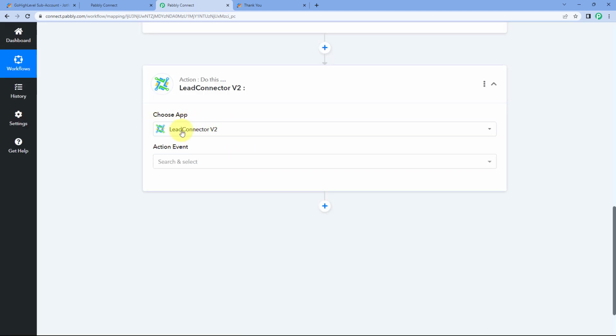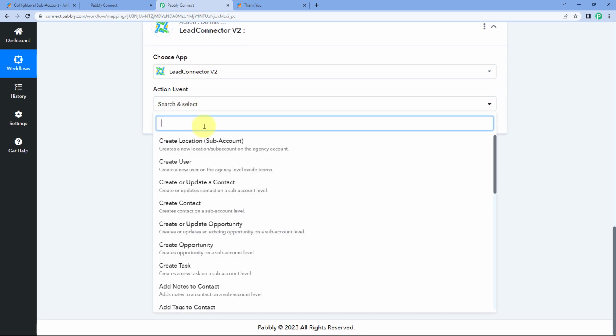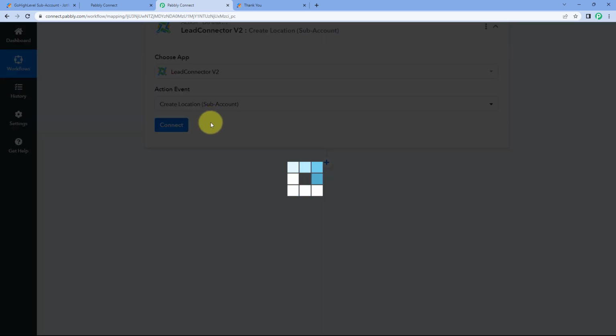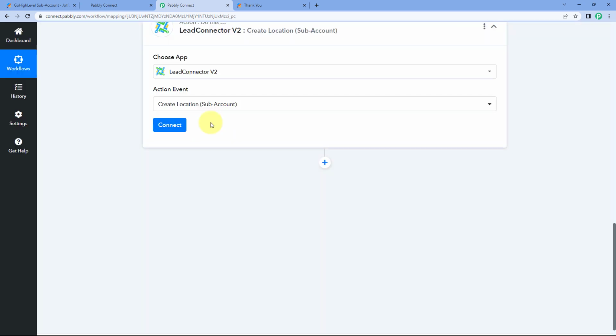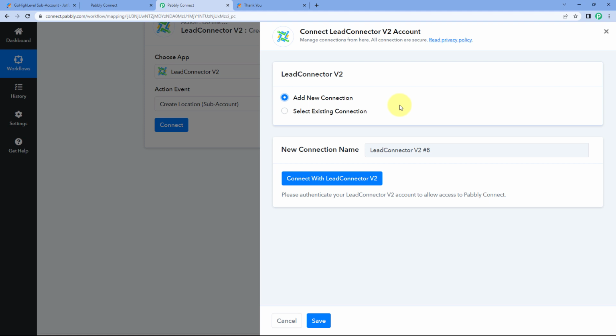After selecting Lead Connector V2, in action event from this drop down, we have to select the action event as create location or sub-account. So here, guys, we have to select this action event to create sub-accounts in our GoHighLevel account. Then just click on connect and select add new connection over here. Now here, guys, we have to connect our GoHighLevel account with Pabbly Connect.